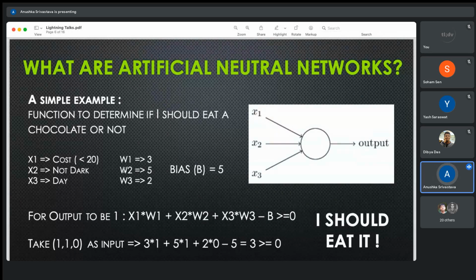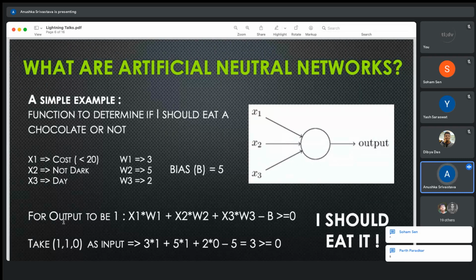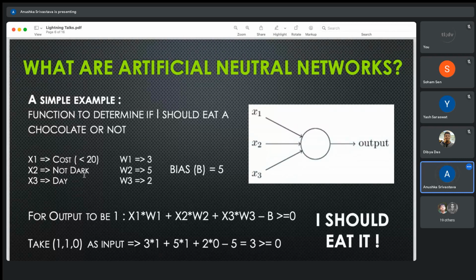Now, suppose I really hate dark chocolate. So I will weigh that particular one as 5, and then cost, and then the time of the day. I'm taking a random bias to be 5. For the output to be 1, this particular equation should be greater than or equal to 0. I've taken a sample input as 1, 1, 0.